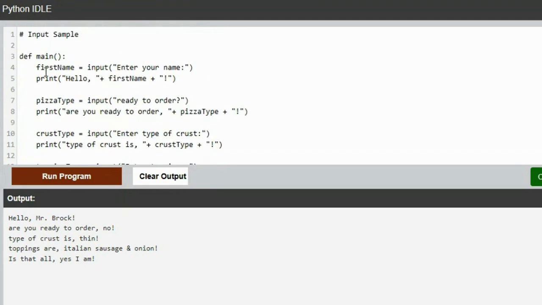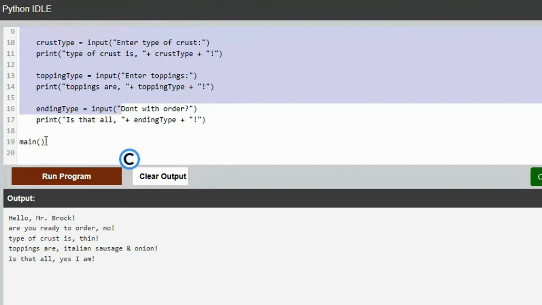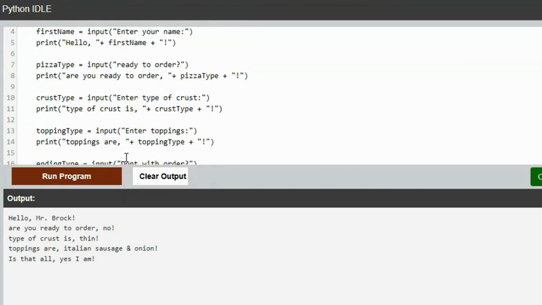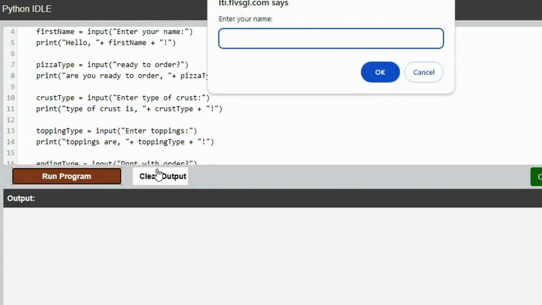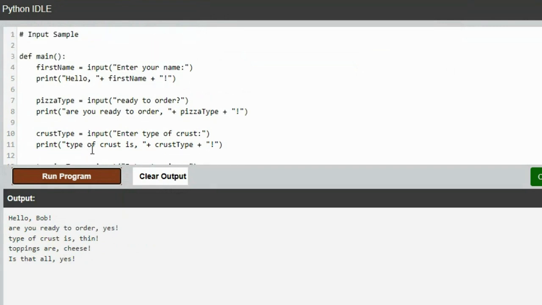Okay, so now your program has def main, and then here's all the input and print statements. And then we end the main right there. And it'll still work just the same. Bob, yes, type of crust thin, toppings, cheese, done with order, yes. See, it still works, but you don't have to define a function every time.